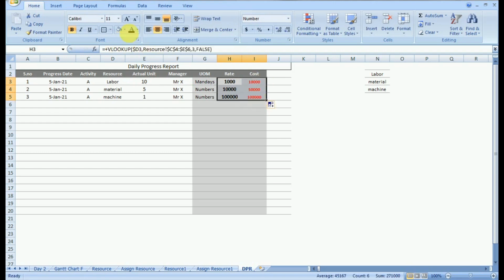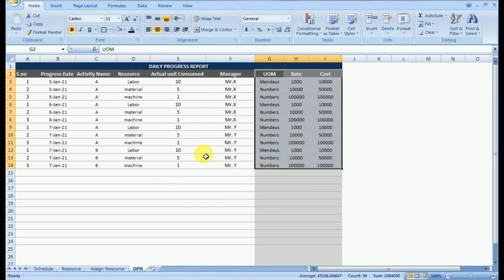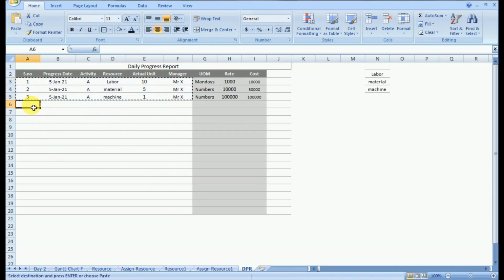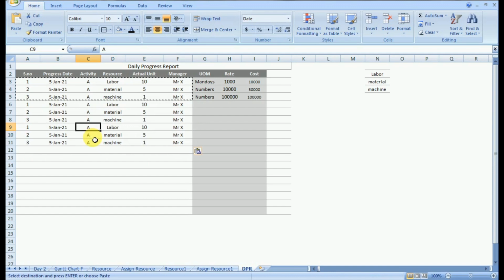And similarly for cost, we want it to be a product of actual unit and rate. So in this way we can get the cost. Now we have created the daily progress sheet. This data we can enter manually. Now let us copy the entered data and paste it again 2 times, so that we get some values, so that we can cross check whether we are getting the actuals correct or not.